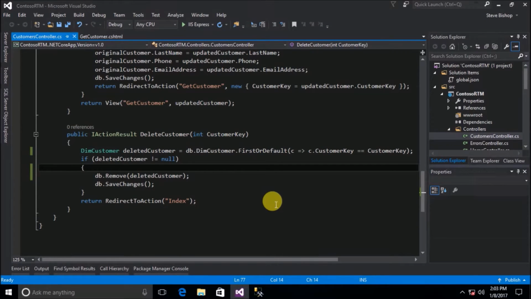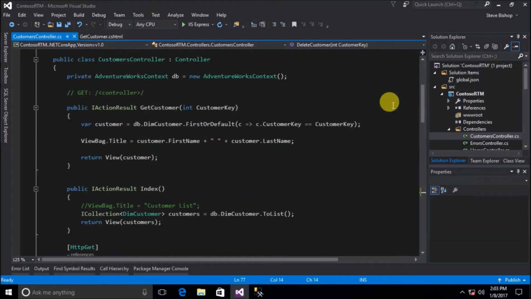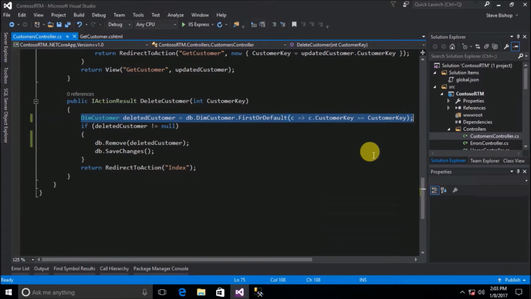So the solution I came up with for my delete customer action is to simply pass in as a parameter to the delete customer action an int of customer key, similar to how we passed one in for the get customer action. We're passing in that customer key. And now what I'm going to do is, with that key, I'm going to go find the customer that needs to be deleted from the system.